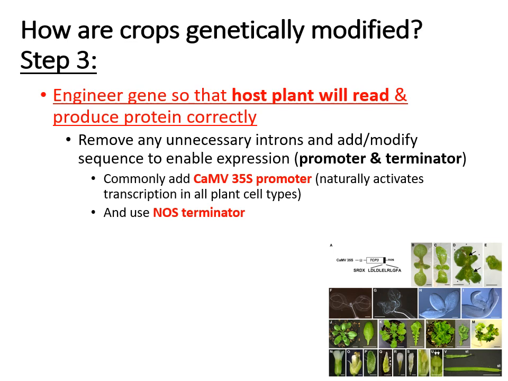Then the NOS terminator, that stands for nopaline synthase terminator, and that's from Agrobacterium tumefaciens, which you already know is an organism that can infect plant cells. And if it's able to infect plant cells, that means that this terminator is also a sequence that is properly able to be read in any kind of plant cell. So this means that one or both of these sequences, the CaMV 35S promoter and the NOS terminator, okay, are in the majority of genetically modified crops.